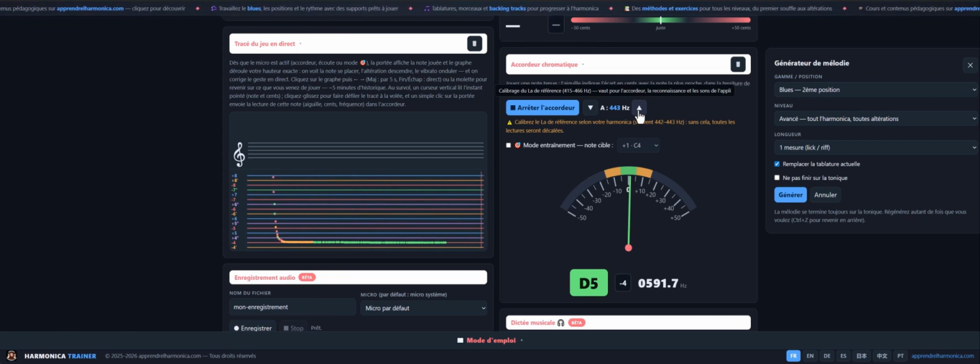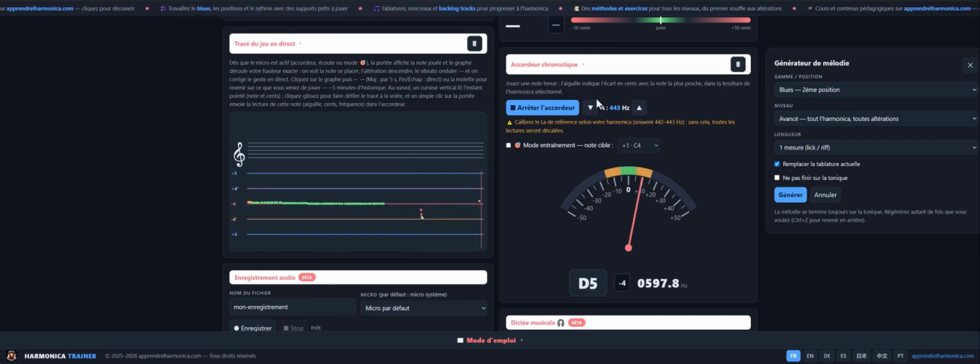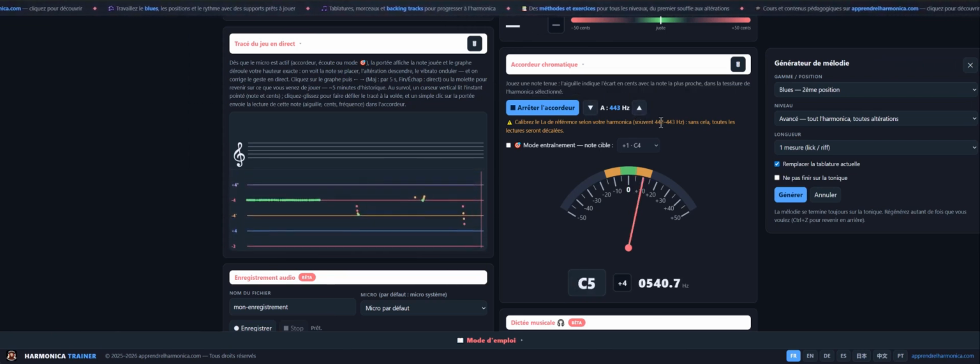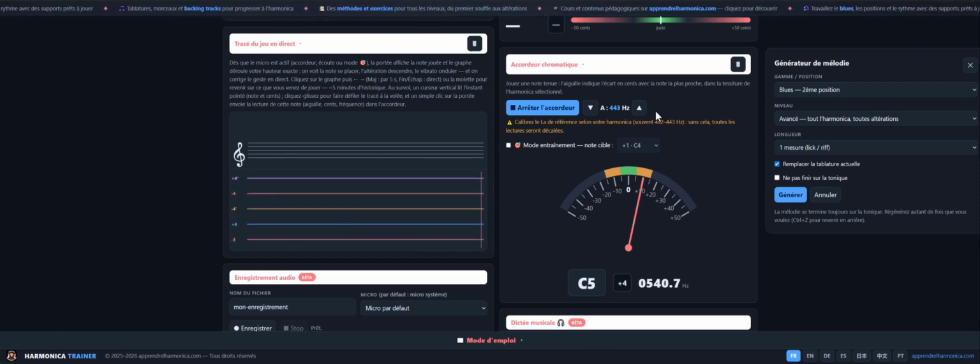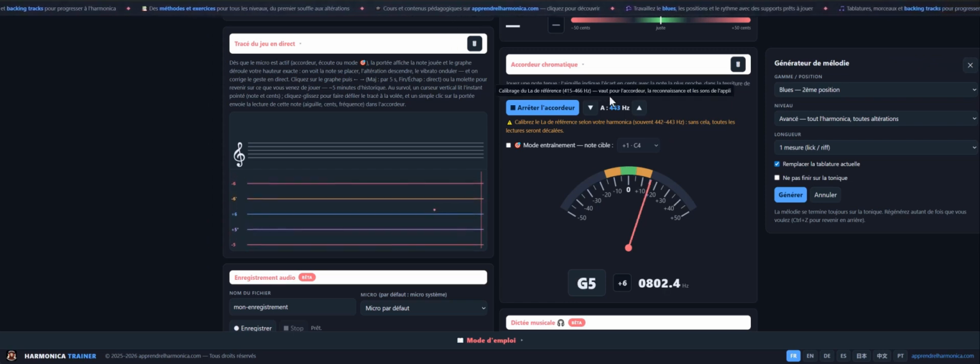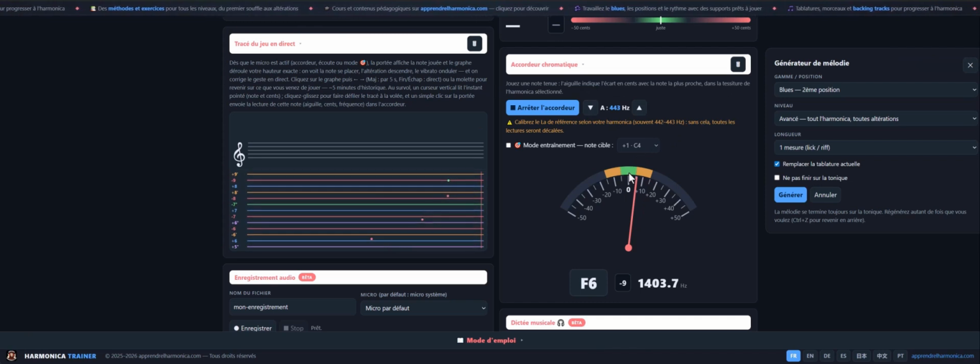There we go. So I had to click 3 times to get my harmonica in tune, which is calibrated with my tuner. My harmonica is at 443 Hz, which is completely normal. Most harmonicas are at 442, 443 or 444, depending on the country where they're made, Japan, Germany, France, the tuning varies. So once I've calibrated my harmonica, I can work on my bends.